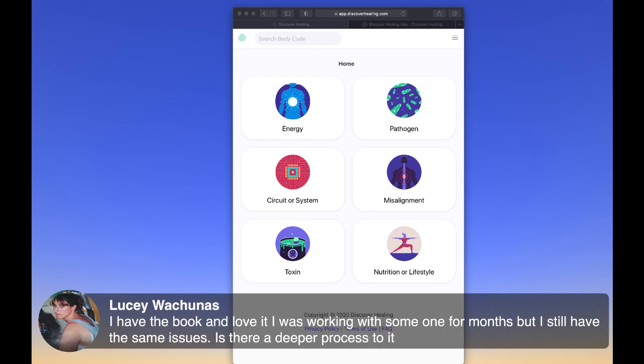Lucy says, I have the book and love it. I was working with someone for months, but I still have the same issues. Is there a deeper process to it? Well, the deeper process is the Body Code, right?